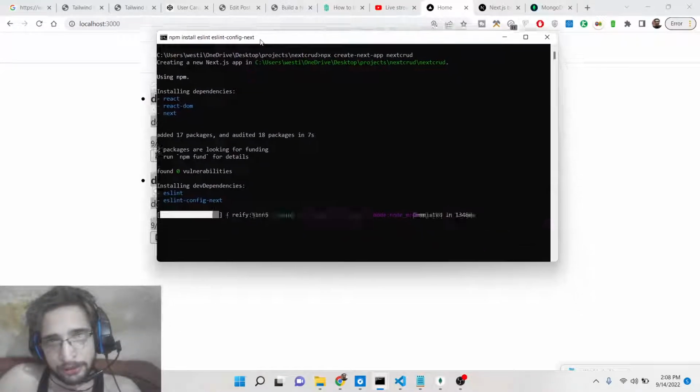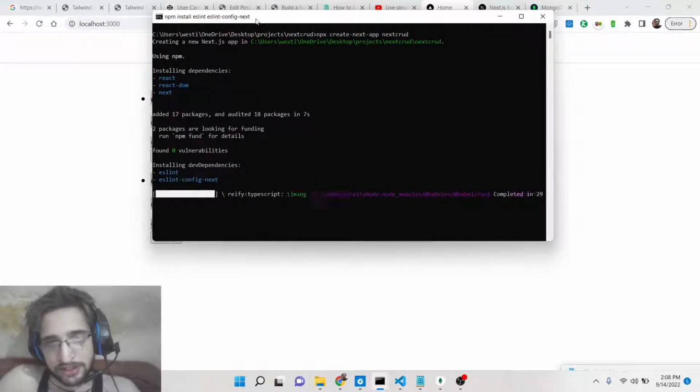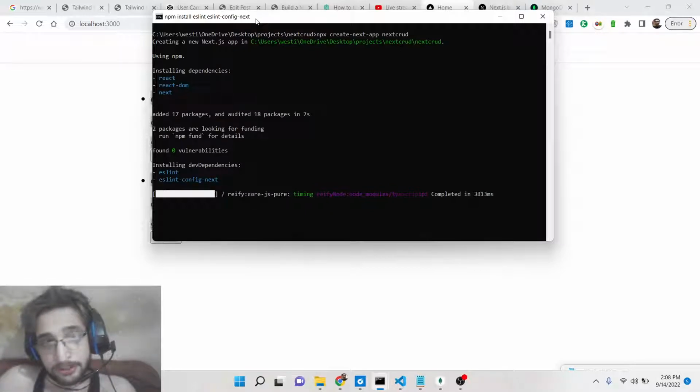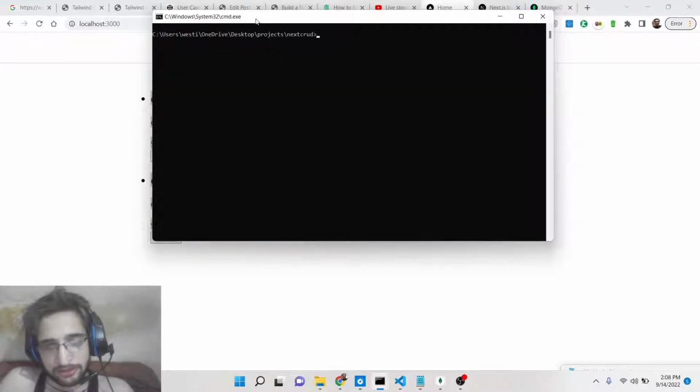So many people use it. It's a very trending technology, a trending framework. So it's better than React. Now you can see that it has created this.